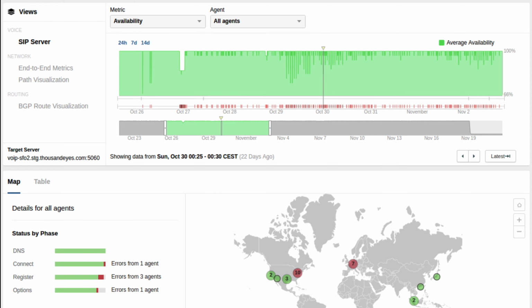The SIP server test registers with the target SIP server, with optional checks for response status codes and matching response headers based on configured regular expressions. Some typical use cases for this test are verifying performance of a voice over IP SIP server, confirming the ability to perform SIP register with the target server, identifying the phase at which a SIP register fails, and observing the SIP register and options request and response.